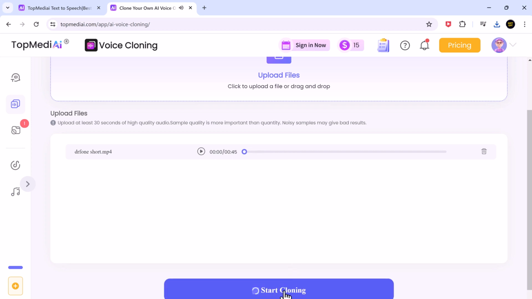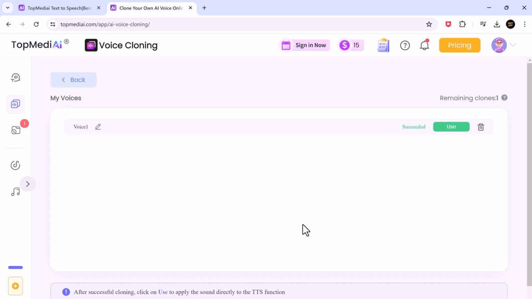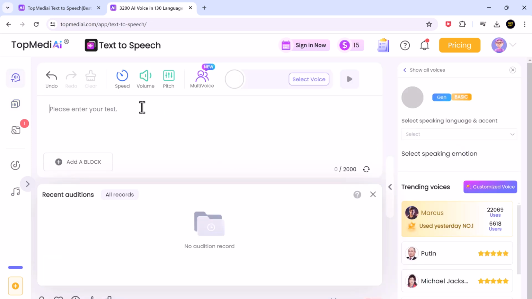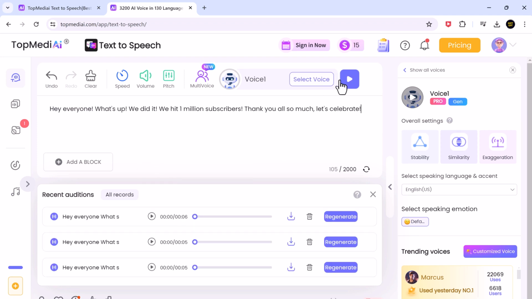Click on Start Cloning. Here, it will take a few seconds. First, it will remove noise detection. And here, click on the button, then type in text and click on it. So by uploading a video audio sample, you can generate a unique AI that matches your own voice. So now, here is the voice.